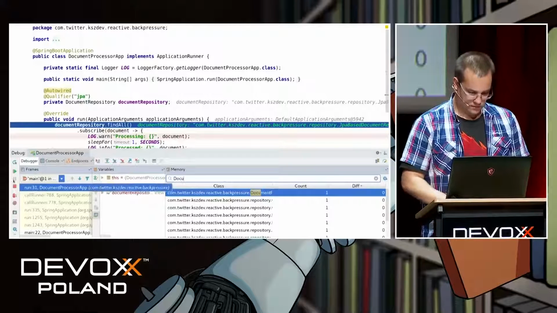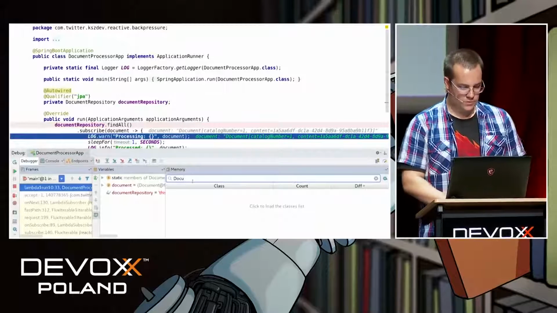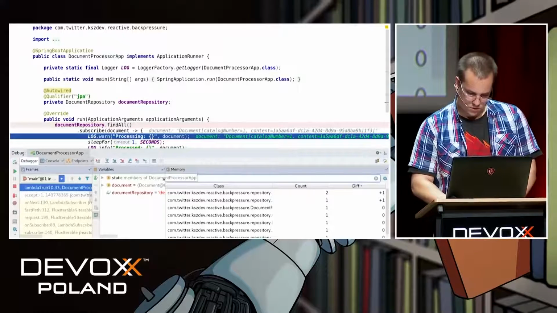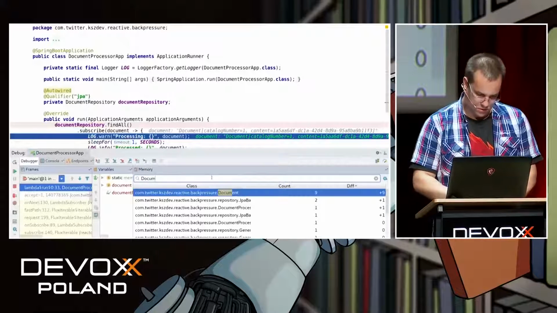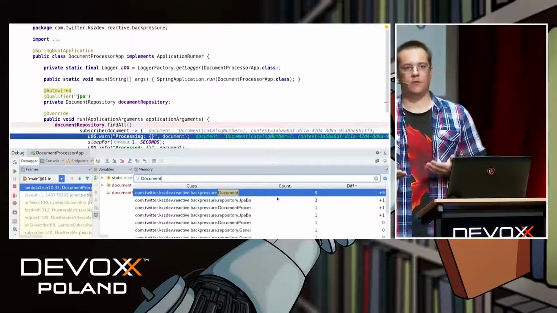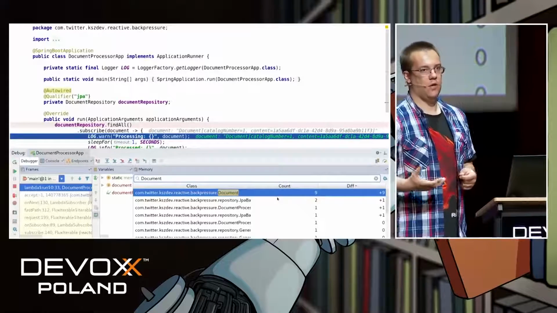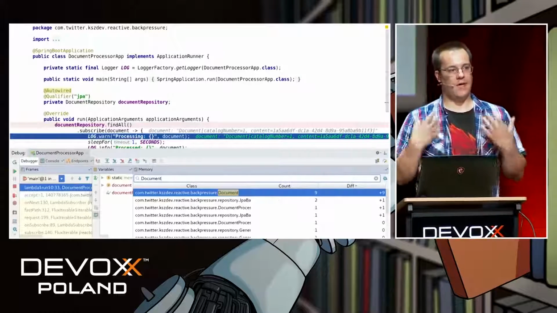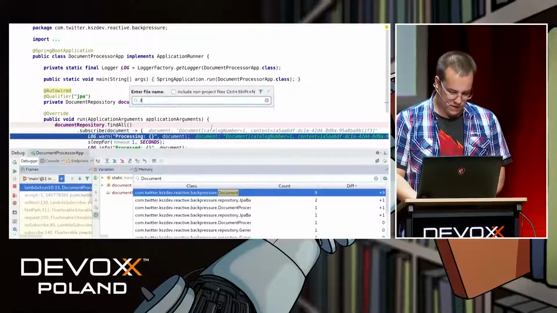So let's resume processing of our code, and we can see that we have 9 documents. So we have all of the documents that are in the repository already loaded into the heap. So although we are returning a producer that is capable of supporting backpressure, it's not supporting it. And let's check why that is.